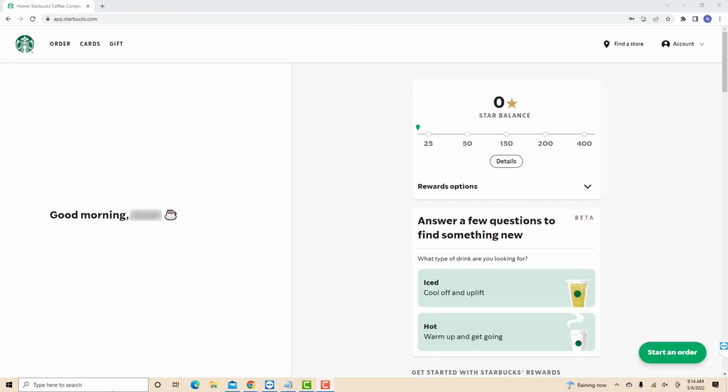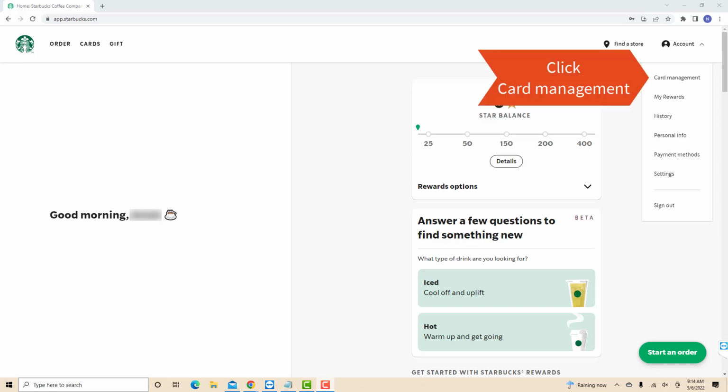Once you're signed in, you will see your account profile at the upper right corner of the screen. Click on Account. On the drop-down list, you will see an option for Card Management. Click on Card Management.